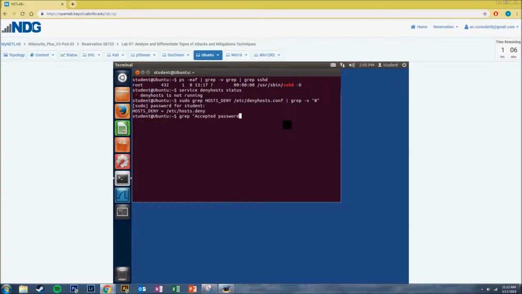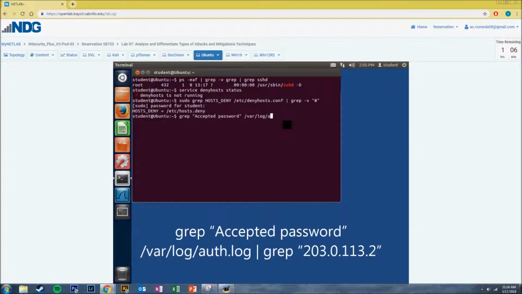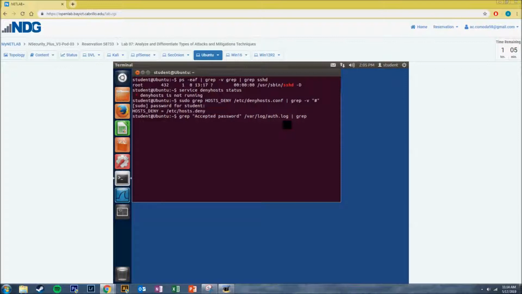Change focus to the Ubuntu viewer. While logged into the Ubuntu system, focus on the terminal window. Type the command below to grab the log entry recorded from the SSH connection that was initiated by the Kali system. It's case sensitive. Notice a log entry indicating the system accepted an SSH request from the Kali system.